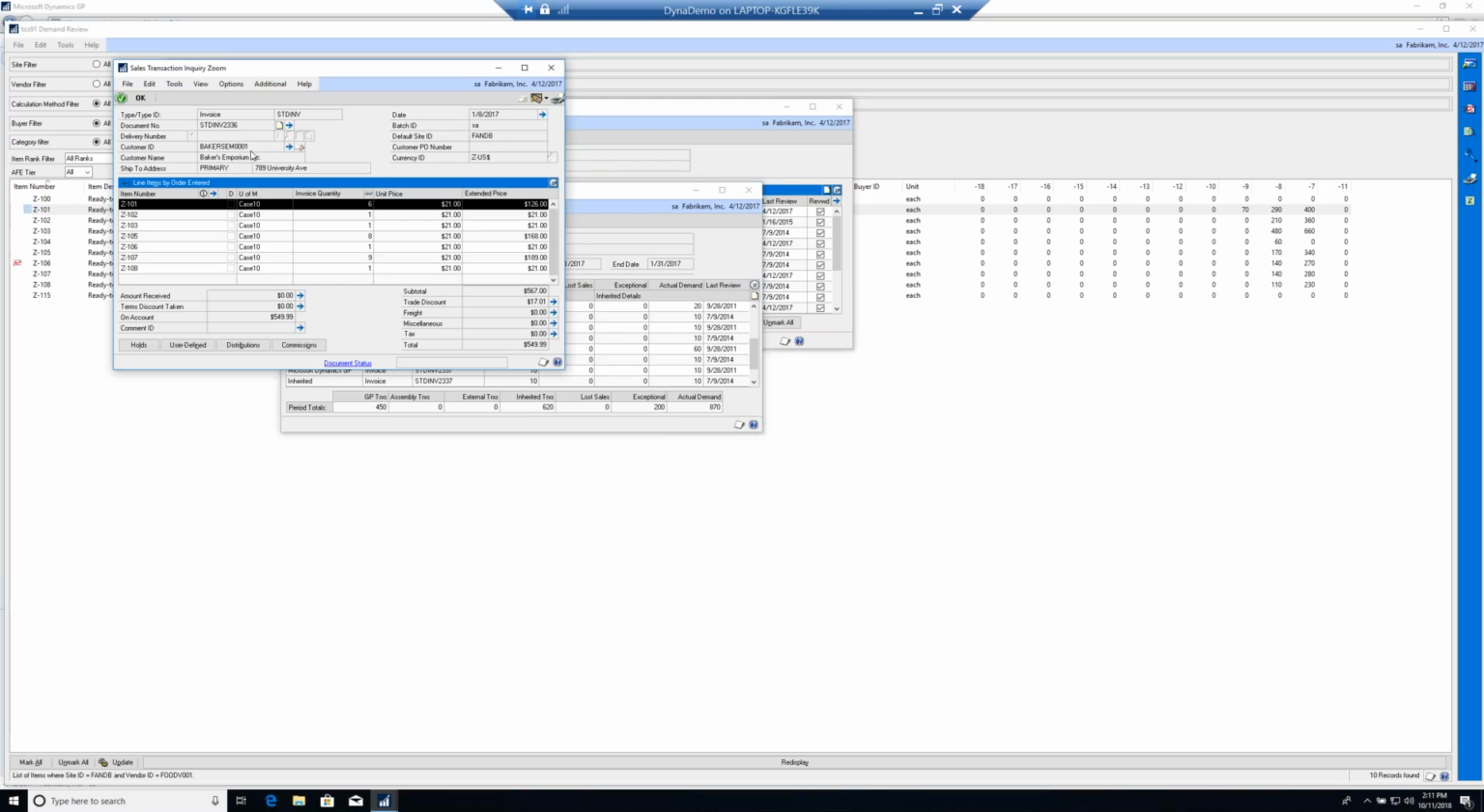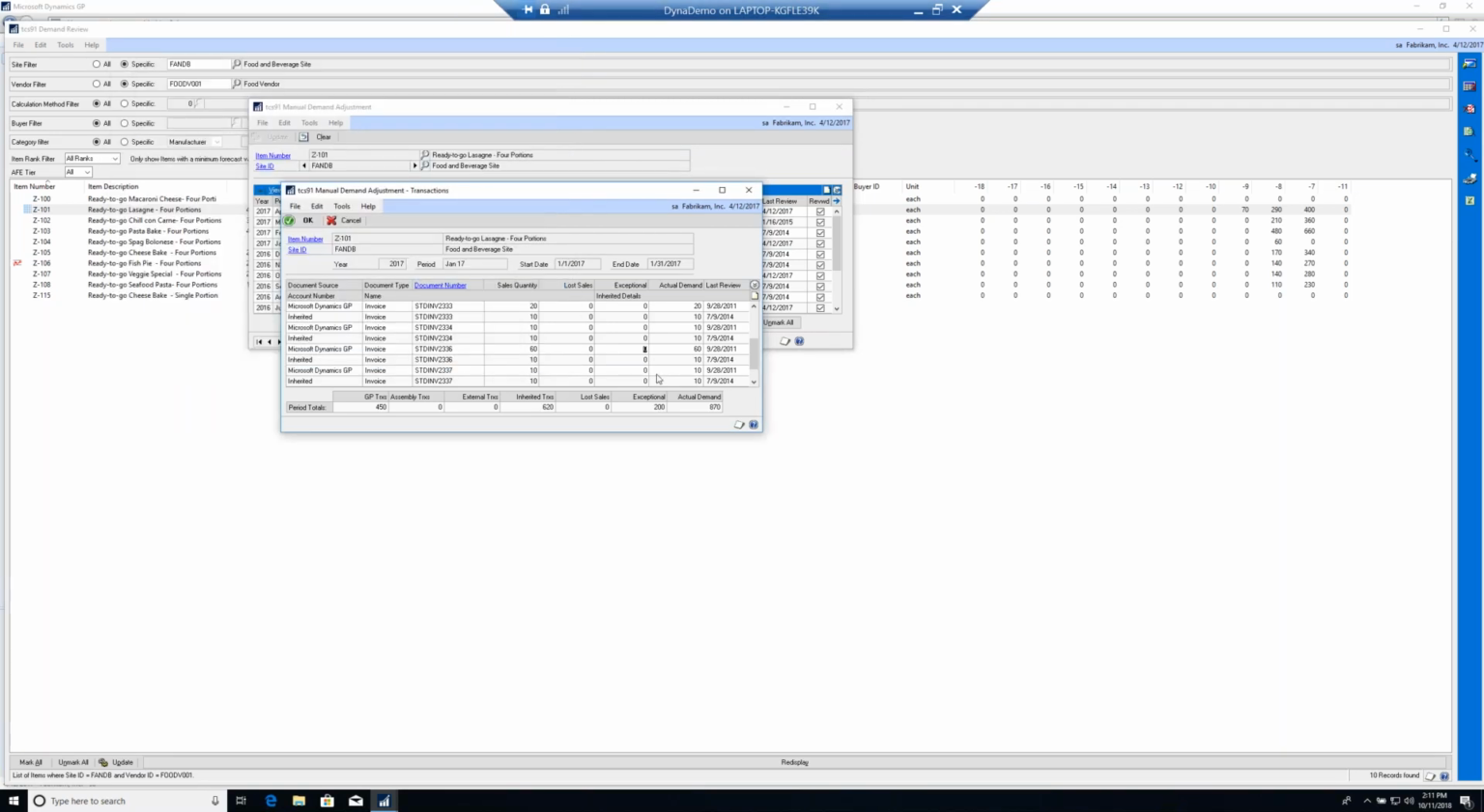I can see who purchased it. I can maybe even contact the salesperson, say, is this something you think is going to happen on a regular basis? If they say no, this was unusual, then I may want to go ahead and mark this as exceptional right at the transaction level. So I may say, you know what, 45 of those were exceptional, and I'm going to bring that down to just 15 as the normal demand for this customer.